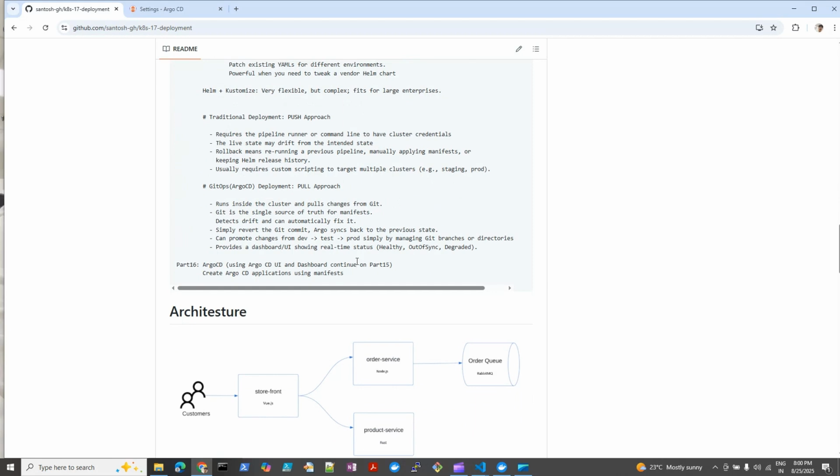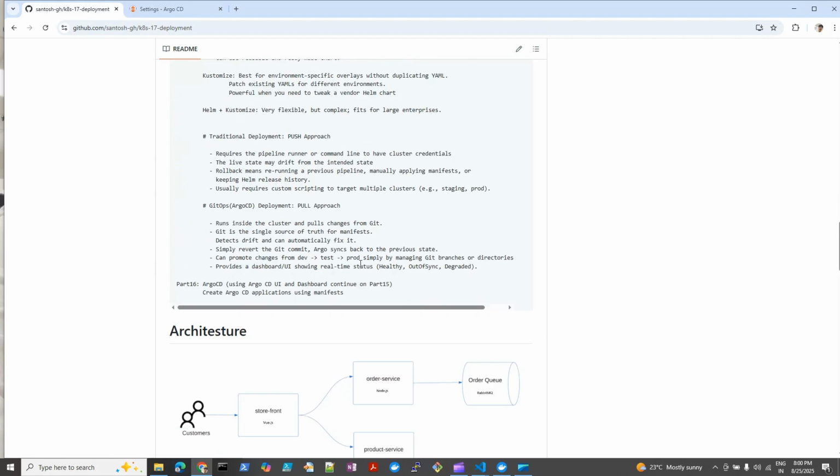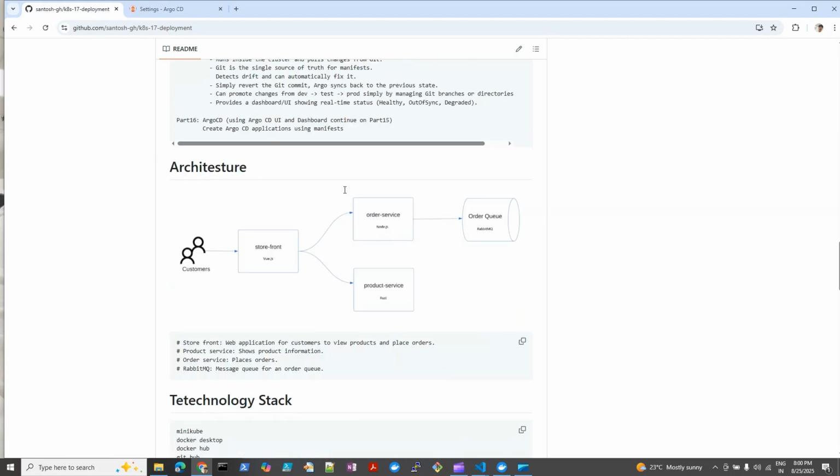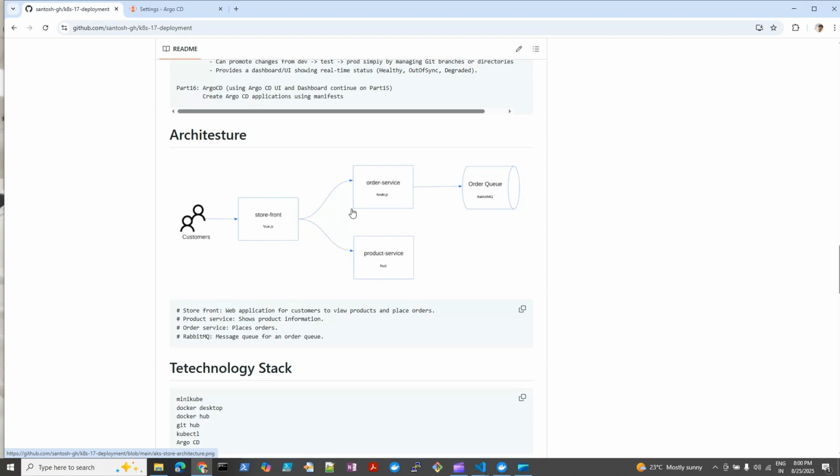In our previous two lessons, lesson number 15 and 16, we have already discussed how we can deploy microservices into the cluster by creating the Argo CD applications using the Argo CD interface or the dashboard. I can show you here.